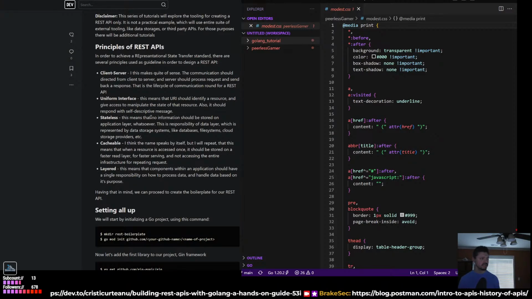Stateless. This means no information should be stored on the application layer whatsoever. It's the responsibility of the data layer, which is represented by data storage systems like databases, file systems, cloud storage providers, etc. So it's like the 3-layer model, right? You have the presentation area or the web front end UI, then you have the middleware or the application layer, and then you have the data layer in the end. So everything should be stored in databases, file systems, cloud storage providers, nothing in the application layer, and everything should be called from the web UI down directly and pulled back and forth. At least that's how I understand it.